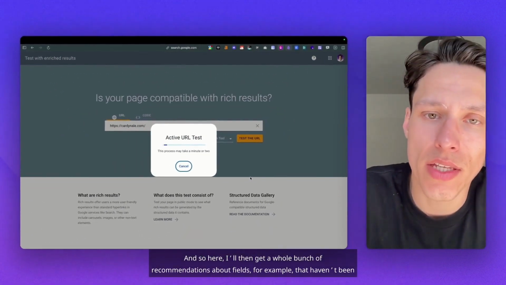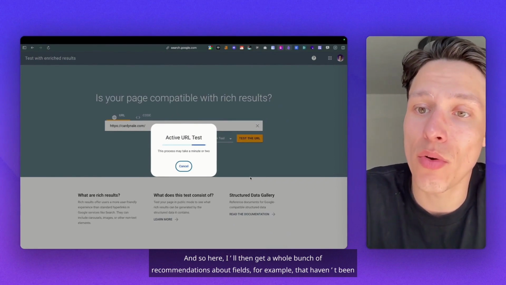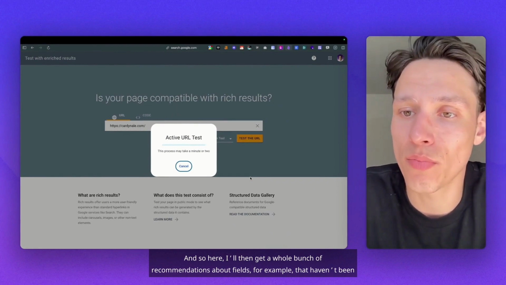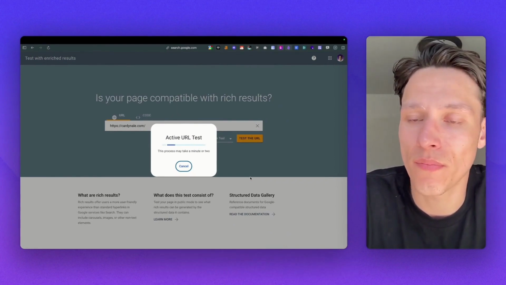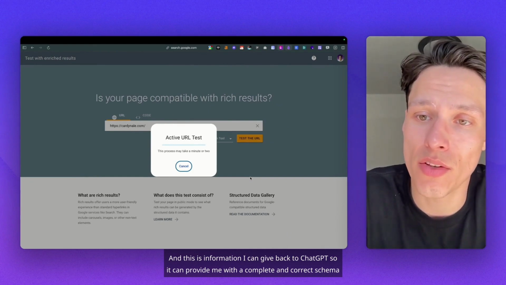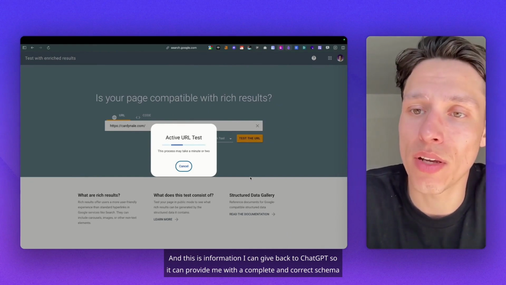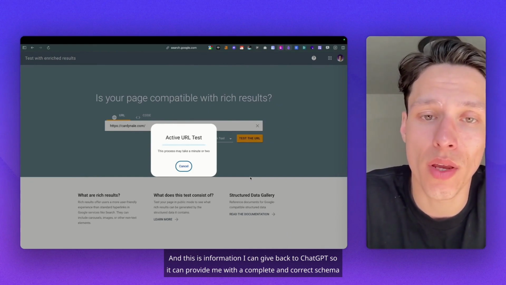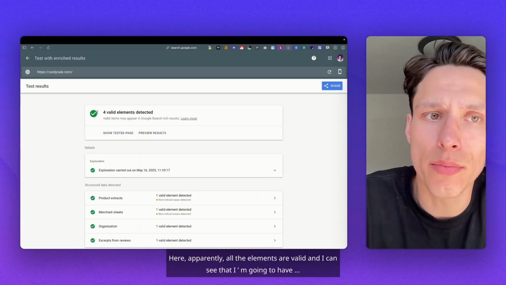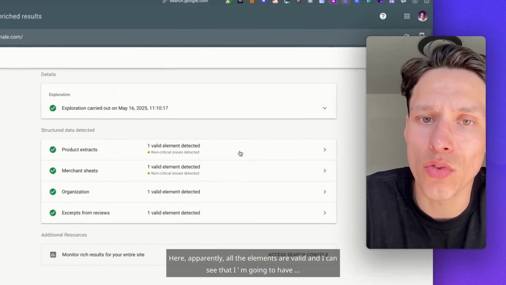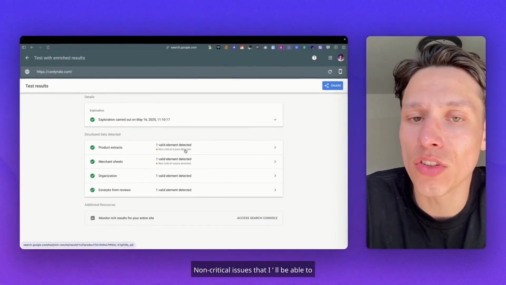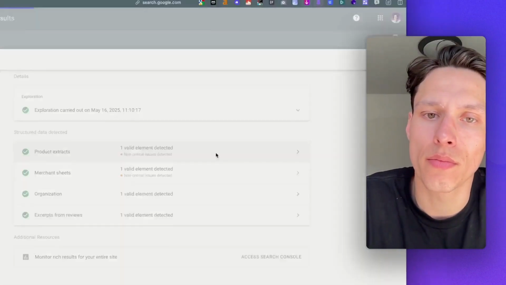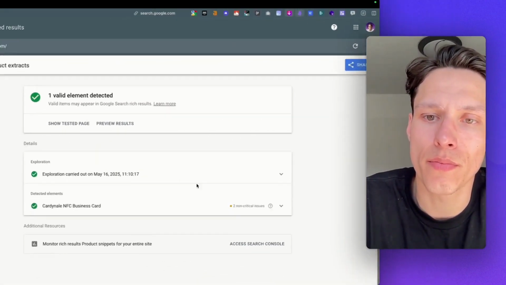And so here, I'll then get a whole bunch of recommendations about fields, for example, that haven't been properly configured, etc. And this is information I can give back to ChatGPT so it can provide me with a complete and correct schema markup. Here, apparently, all the elements are valid and I can see that I'm going to have non-critical issues that I'll be able to fix directly.